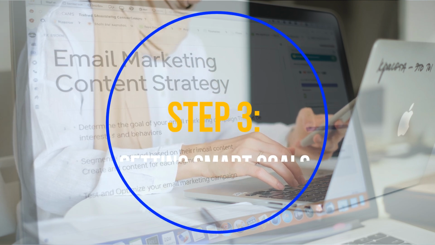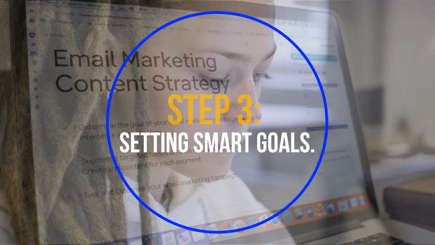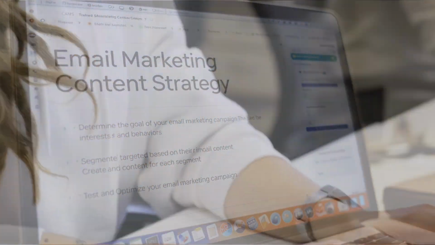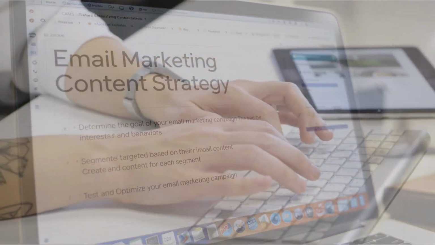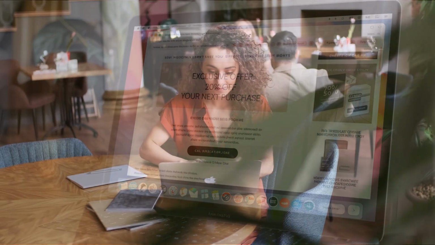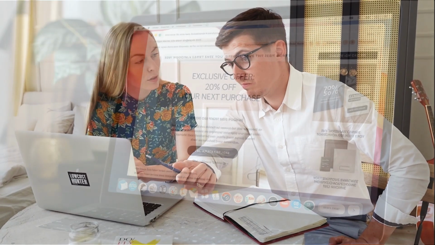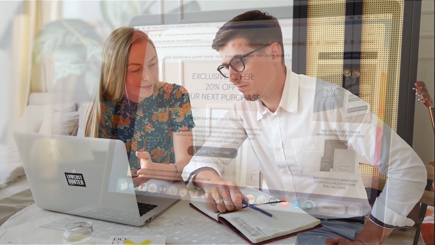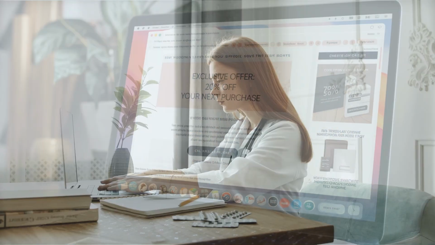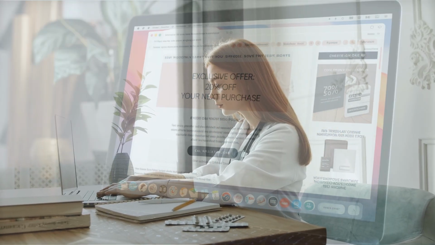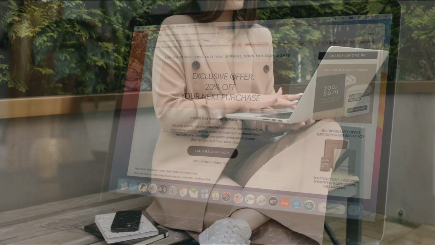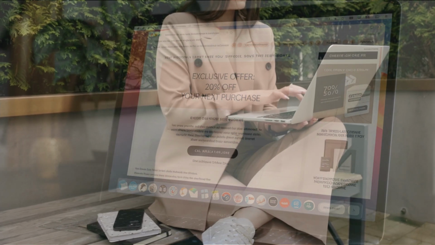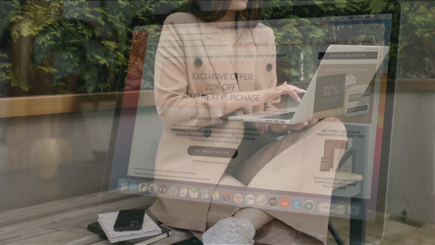Step 3. Setting SMART goals. Using the SMART framework, specific, measurable, attainable, realistic, and time-bound, will help keep your campaigns focused. Let's say you want to boost your open rates. A SMART goal would be something like: increase open rates by 10% over the next 3 months by testing new subject lines. This way, your goals are actionable and trackable.